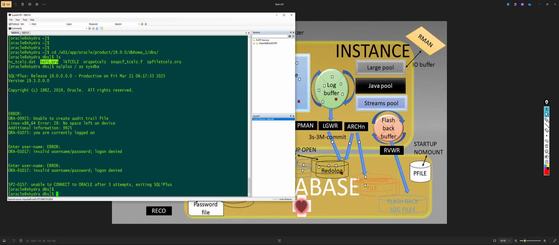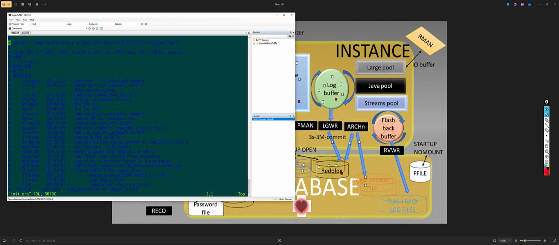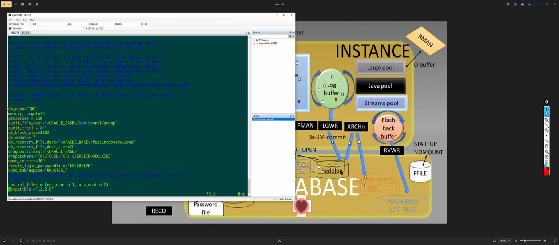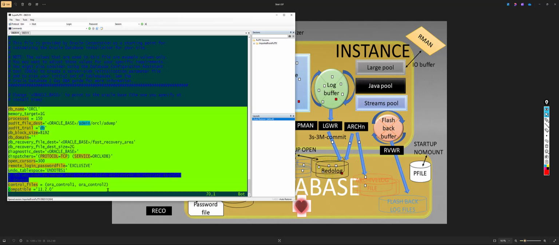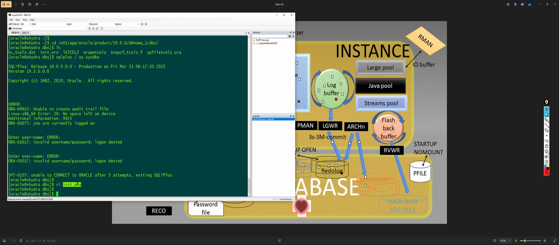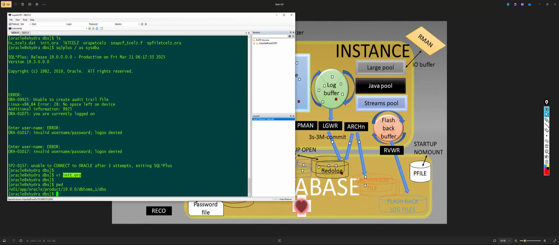So if you see, let me just show you a sample file. This P file, we can edit anything. If you see, all the minimum parameters that are required will be there. So this is just a sample file. So init.ora, if you go to this directory, Oracle home DBS location, we have this init.ora. This is a sample which can be used, or you can also call it a template.